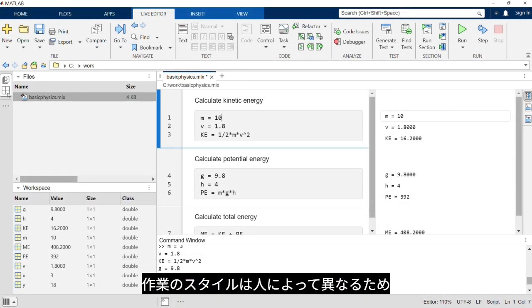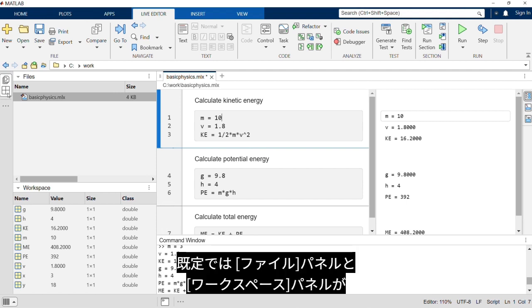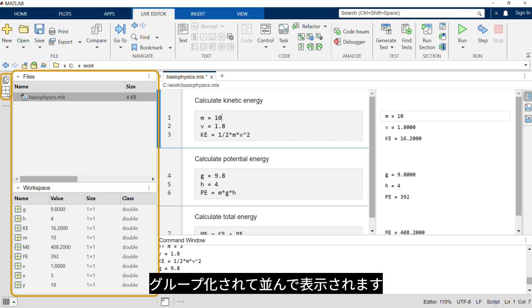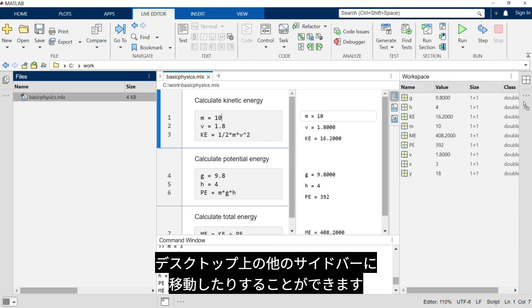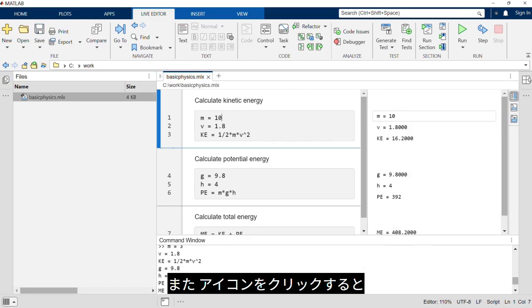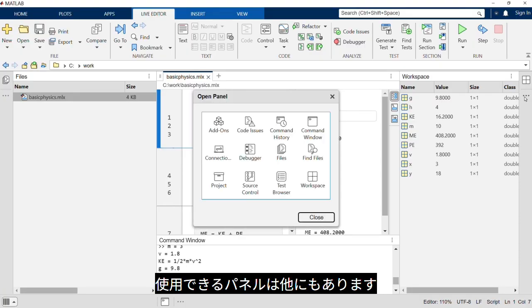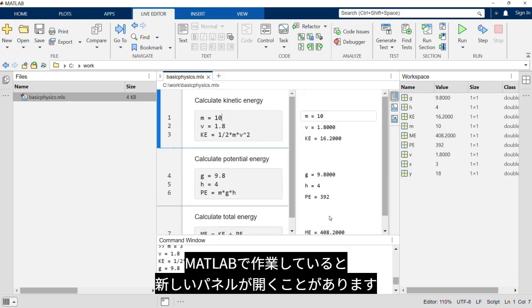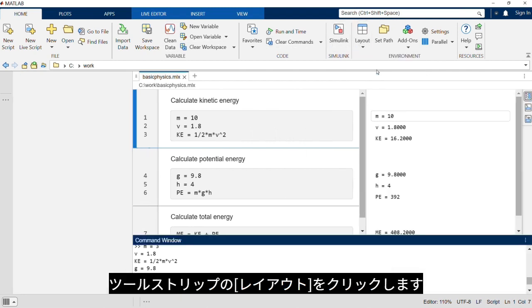Different people have different working styles, so you can customize the desktop as you see fit. By default, the Files and Workspace panels are grouped, so you can see them side by side. Drag the panel's sidebar icon to ungroup it, or move it to other sidebars on the desktop. You can also minimize and restore a panel by clicking its icon. There are other panels available, and as you work in Matlab, new panels may be opened for you. If you ever want to return to the default layout, click Layout in the tool strip.